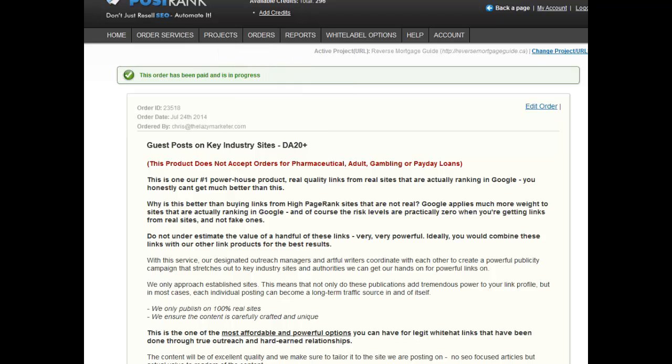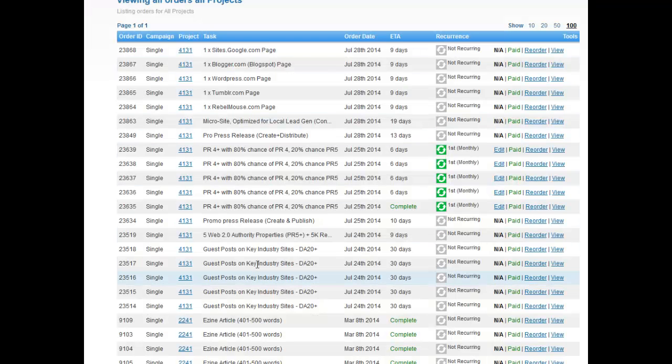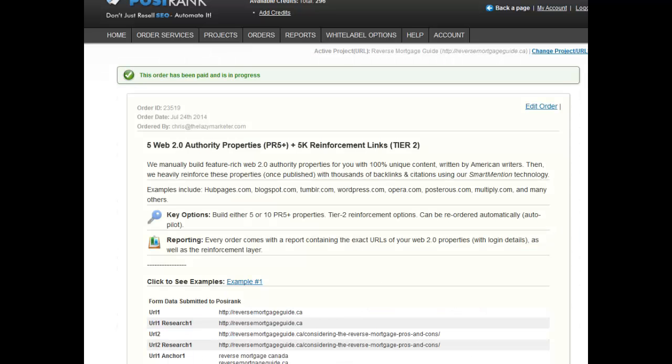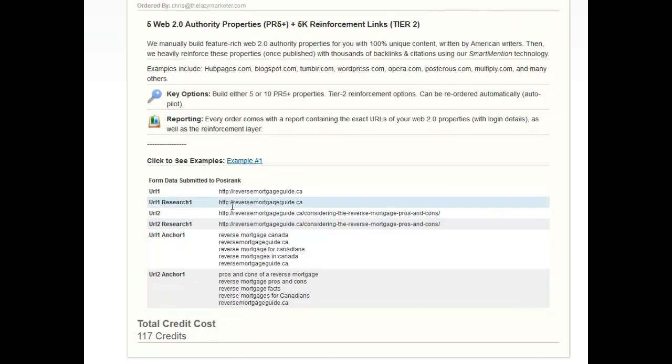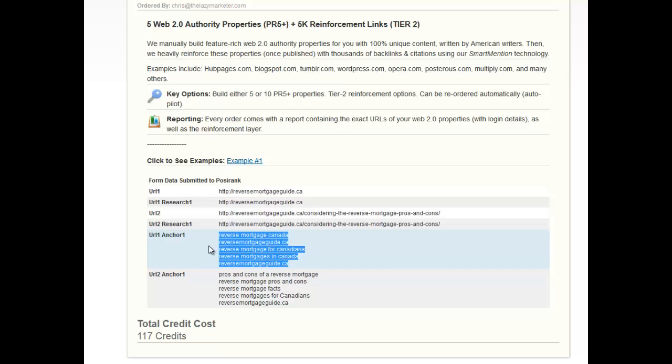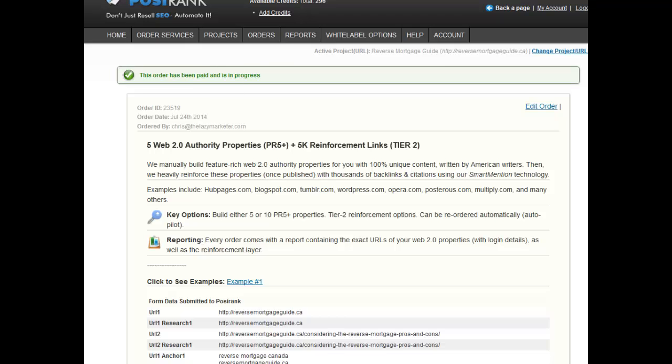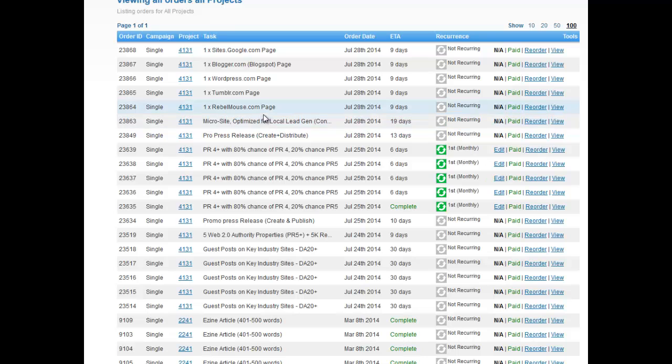Okay, so let's go back and take a look at how I ordered the Web 2.0 properties. These are for link building. Same thing: I ordered 5 and I supplied 5 unique anchors, with the exception of the domain itself, so a naked URL, which I supplied twice. So again, the lesson is always use unique anchors unless you're using the naked domain.